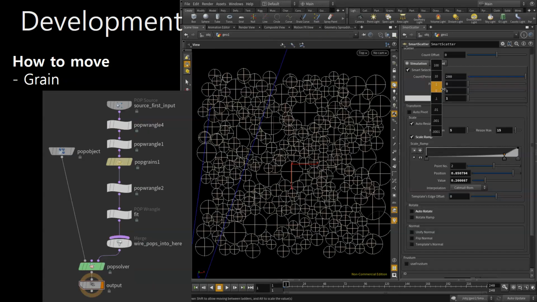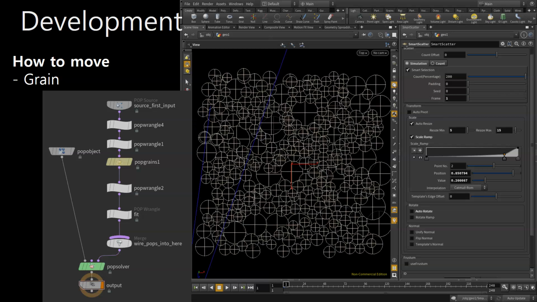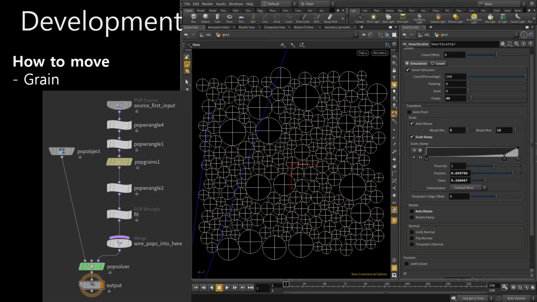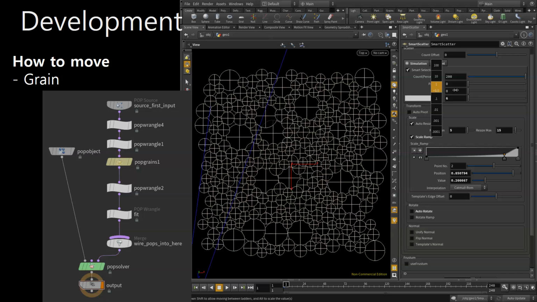The next is the grain node. It uses far fewer frames on simulation, and when there is no collision, it was a lot easier to stop the velocity immediately, so the result was very accurate.